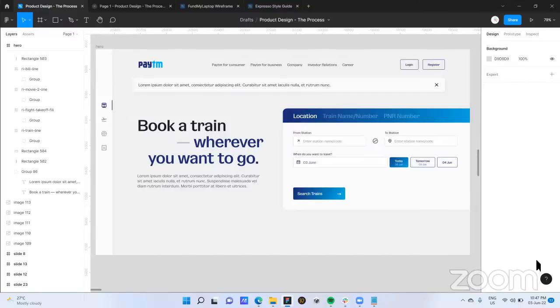Font name is called Gangster Grotesque. Did not use layout grid. Duplicated by holding Alt and dragging the element. Created the gradient by just color picking the colors from the Paytm logo.